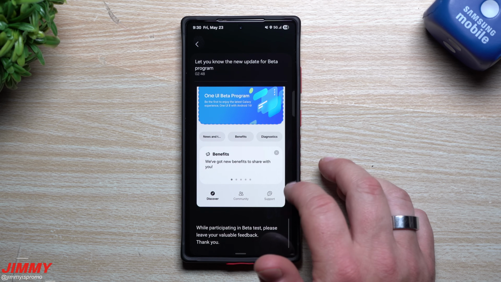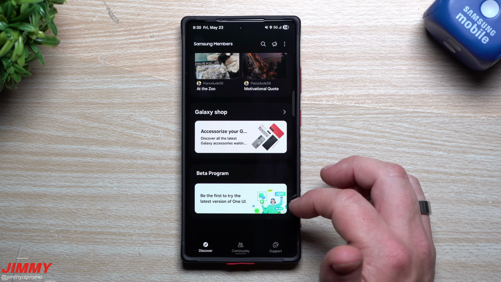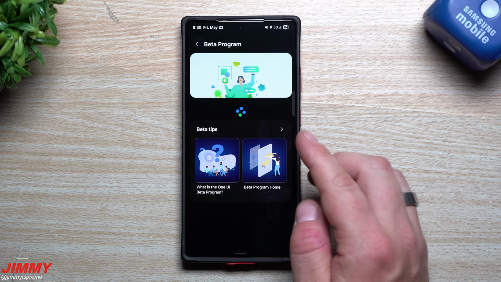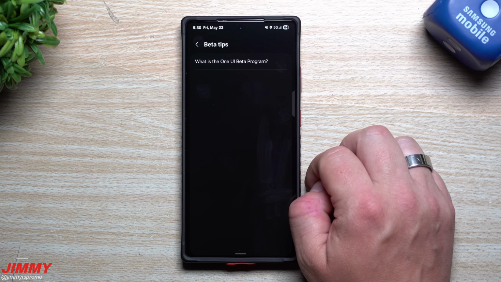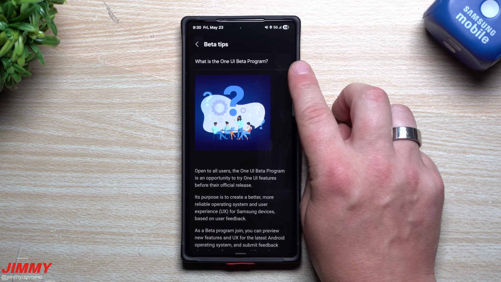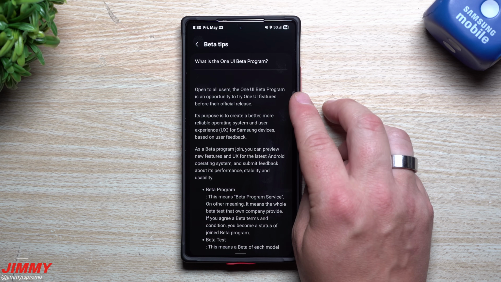So now I'm always going to be able to just participate whenever they pop up. Now going back to the beta program home, this is where you can learn about the beta tips. So this is what the One UI Home beta program is. It is open to all users.